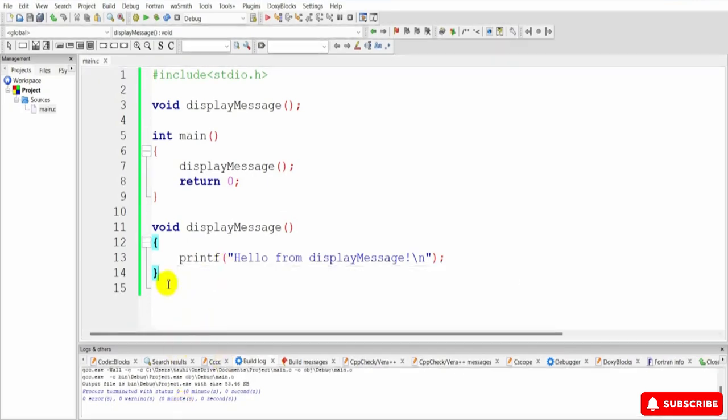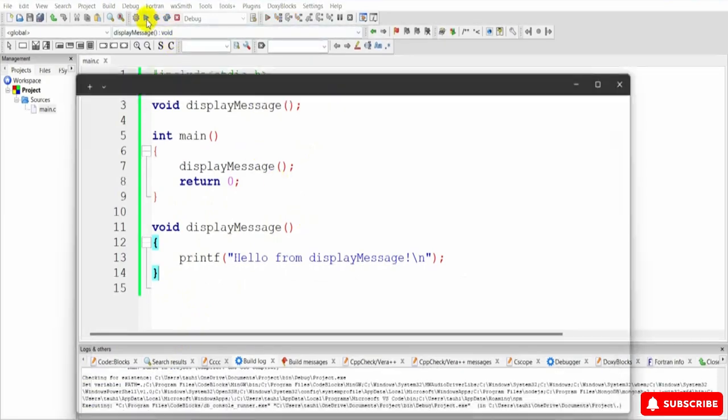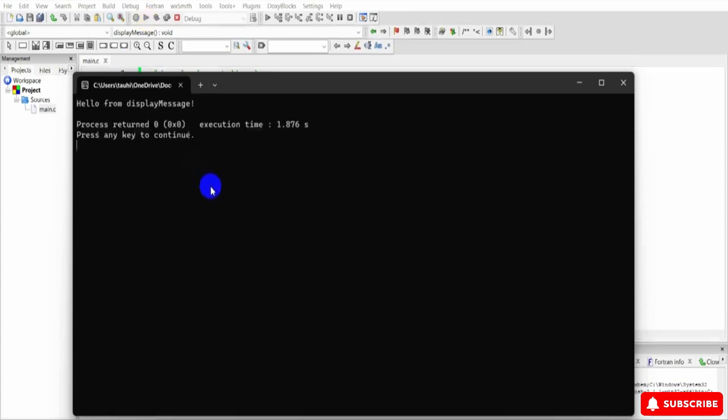Now I recompile the corrected code, and now I'm just running the code. So just press the run button. Perfectly working, this code shows the message: Hello from display message. So now the executable runs completely without the linker errors.